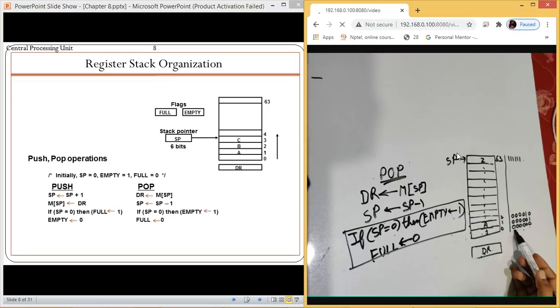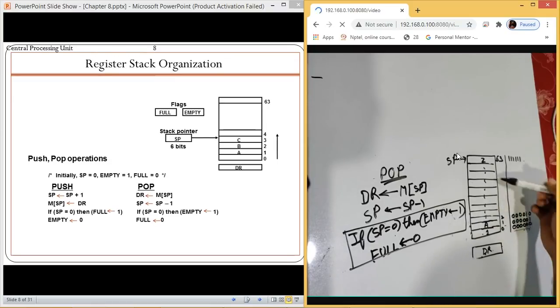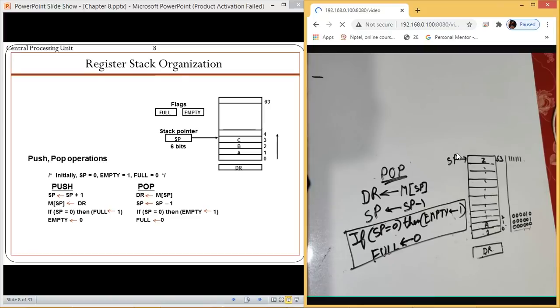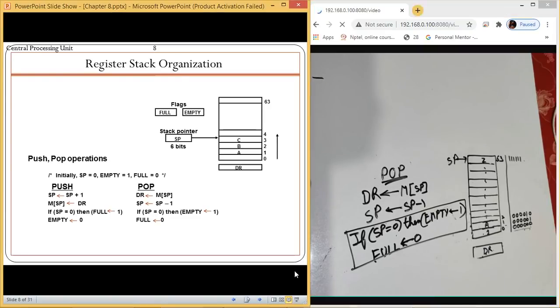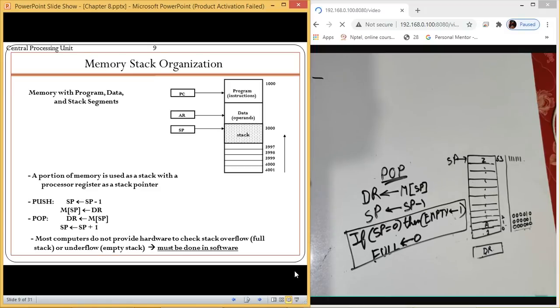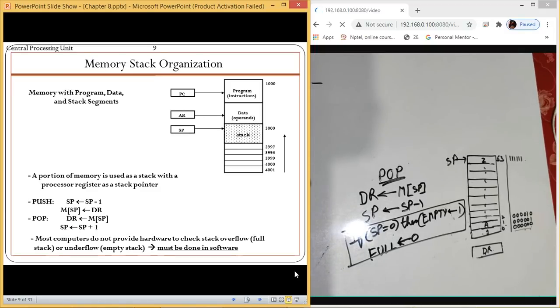And there is one other difference. In the earlier case we were having consecutive memory, or a number of registers. But in the case of memory stack organization, we will have memory. So a certain part of memory will be used as a stack.